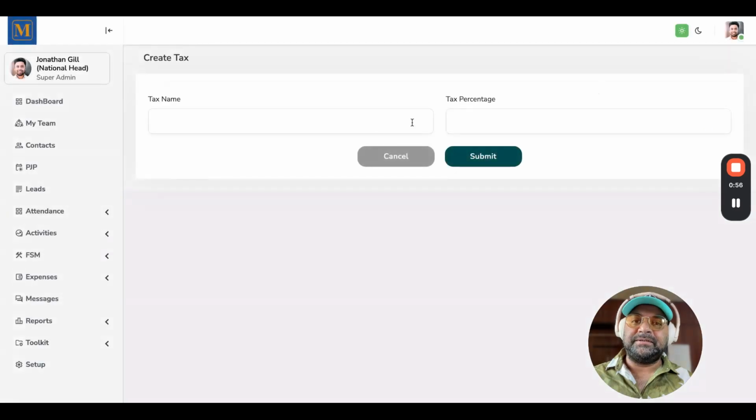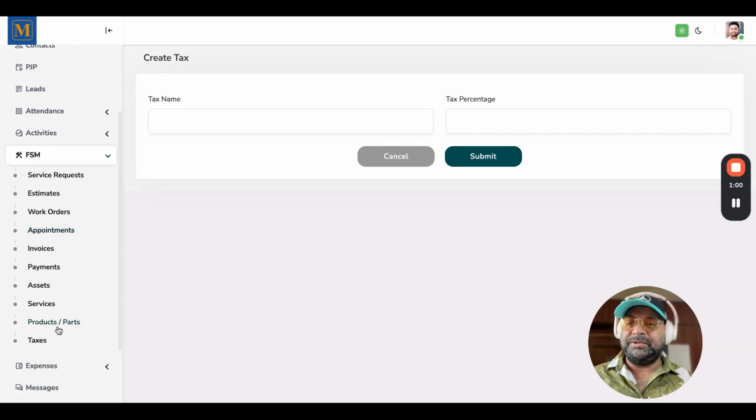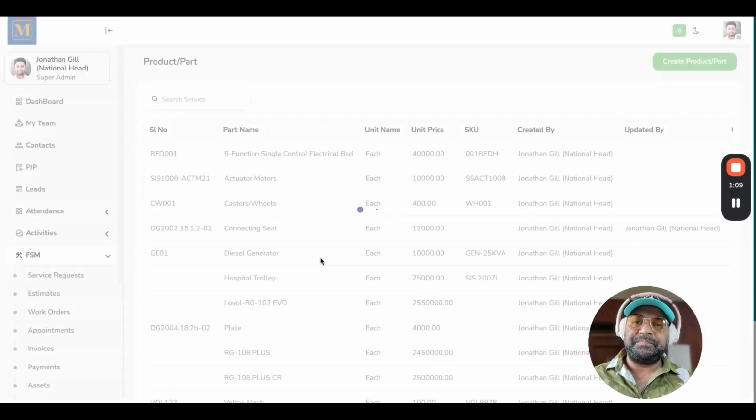You can click on create tax. You have to enter the tax name and tax percentage, so it will reflect all over your business, like the invoice and everything. Once we configure the tax, we'll go to the products or parts.